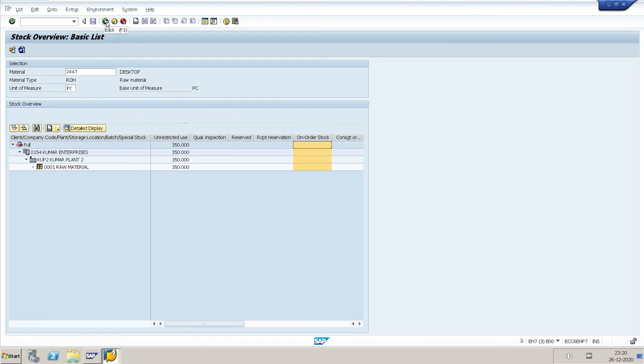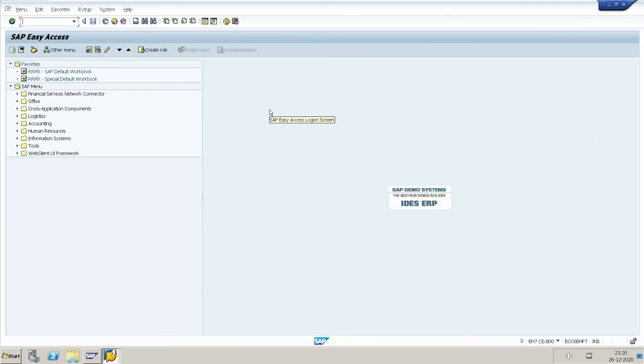These are the STO PO process. So this is the overall stock transfer order process.